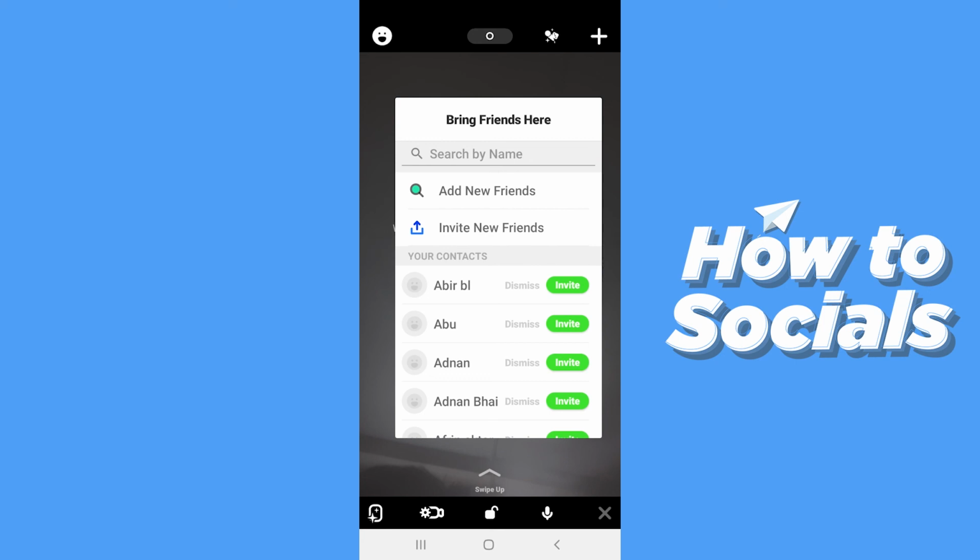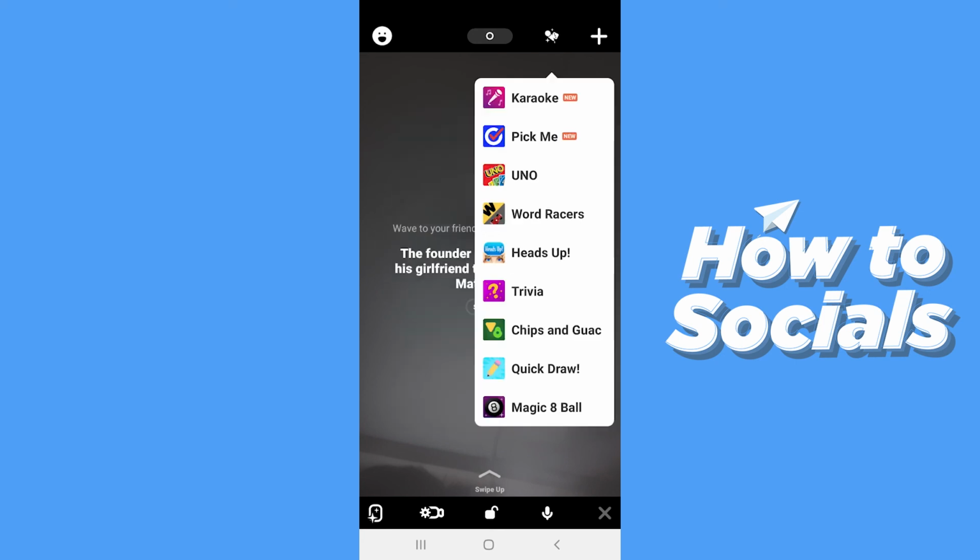And if you tap on the dice icon, you will find games here, such as Uno, Trivia, 8-Ball Magic, and many more. You can play these games with your friends while staying on the video call. And that's how you use the Houseparty app on your phone.